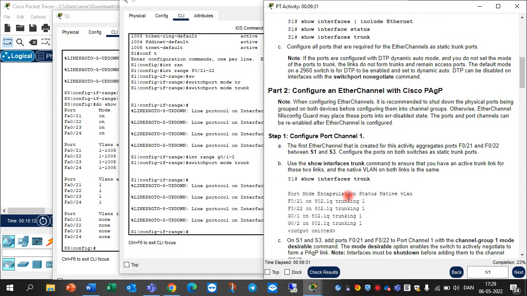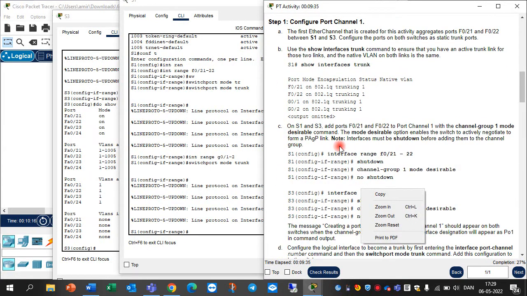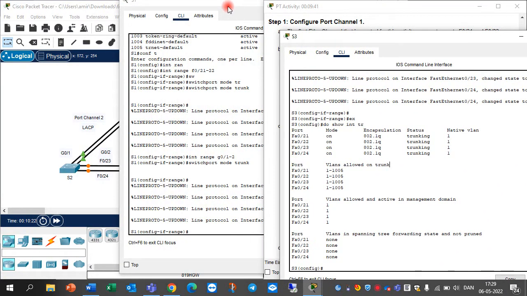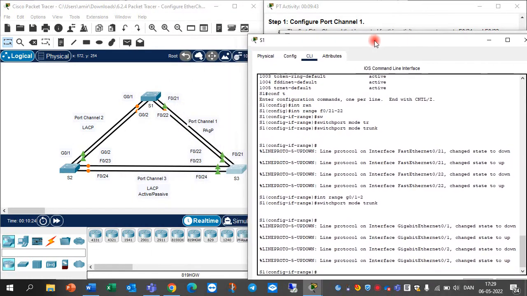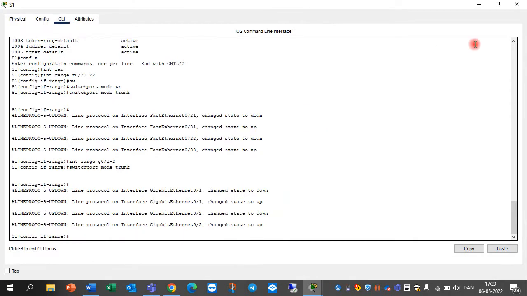Okay, and in this section we should create the port channel. As you see here, I want to show you. You should create port channel 1 here, port channel 3 here, and port channel 2. First, we'll start with switch 1.